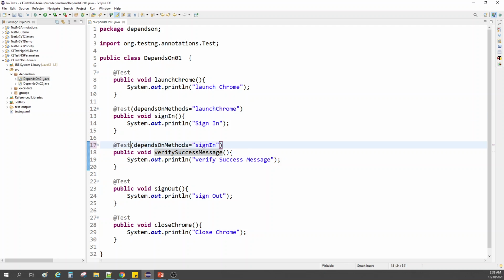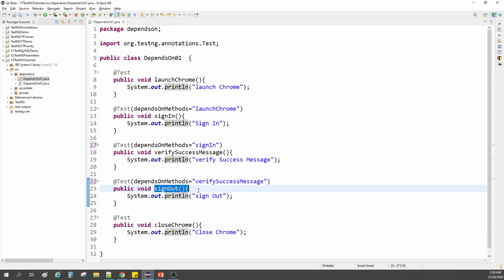Similarly, let's create a dependency on sign out. I'm sorry, on verify success message, and sign out will now depend on the message that we have right after sign in successfully. And similarly, we are going to close the browser only after we successfully sign out of the application. So let me just add that statement here as well. Instead of verify message, we are going to sign out. So now I guess we have created a dependency between different methods. I hope everything is correct.